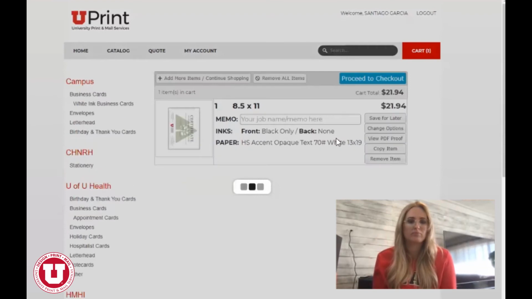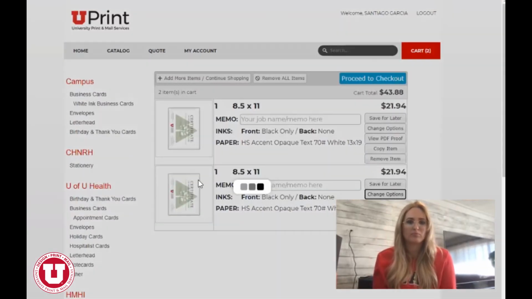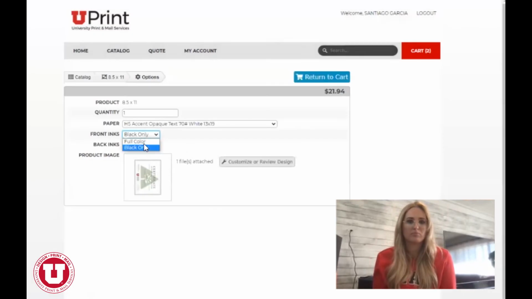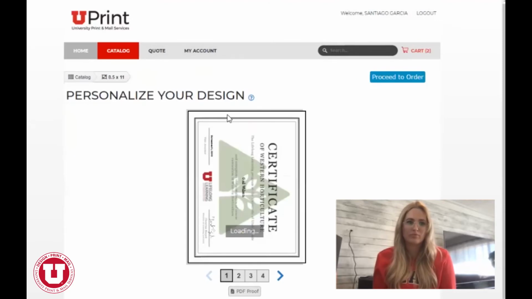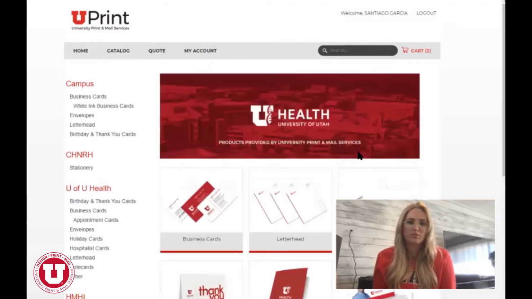You have the black only, and then you can copy the item really quickly and then change options. And then you can do the full color and attach the color file. Cool. And that way you know it's going to be exactly how you want it. If you do have jobs that require a little bit more and you think it's just not friendly to use, just email it to us. We're happy to still help that way.